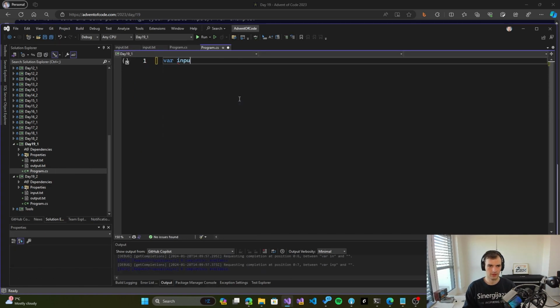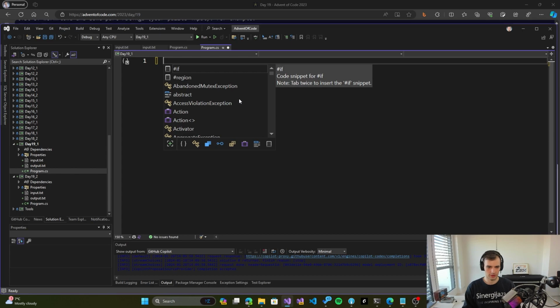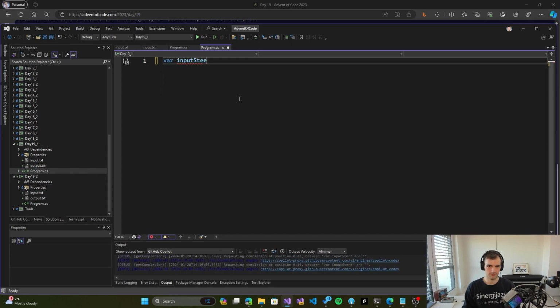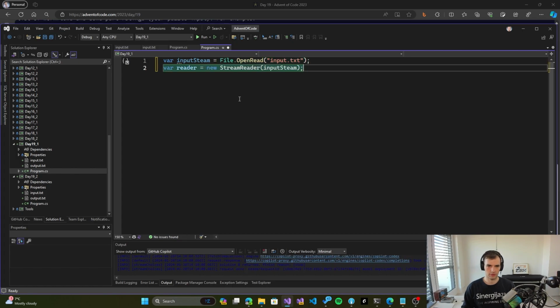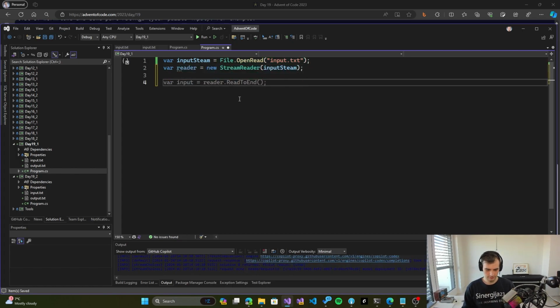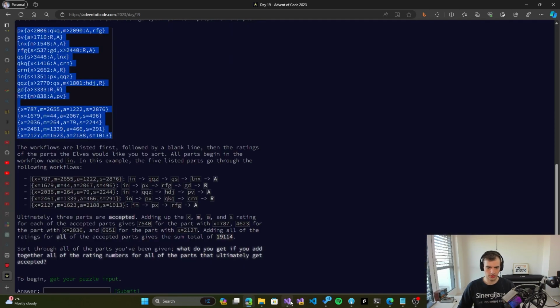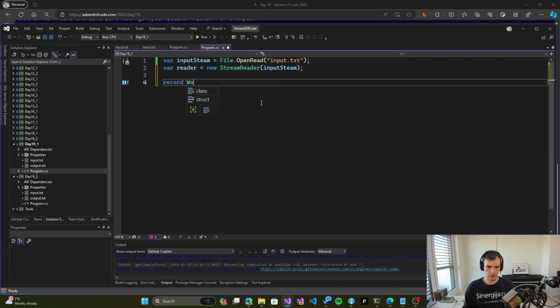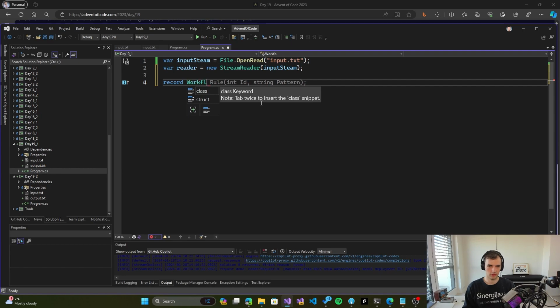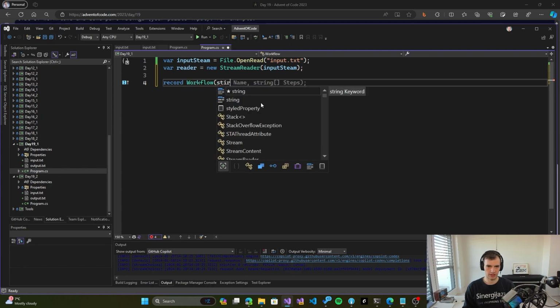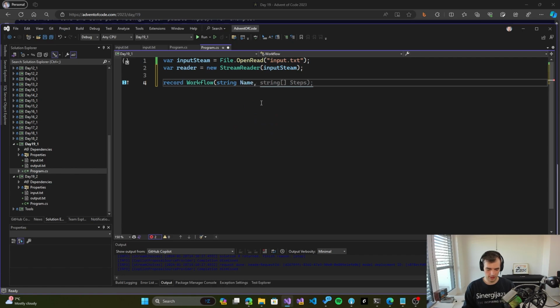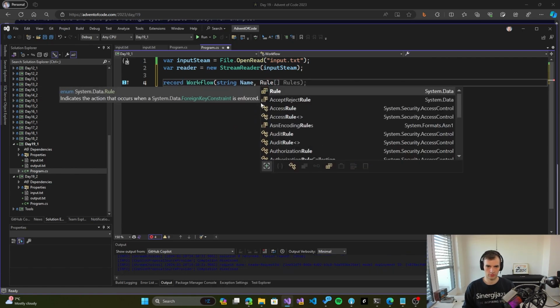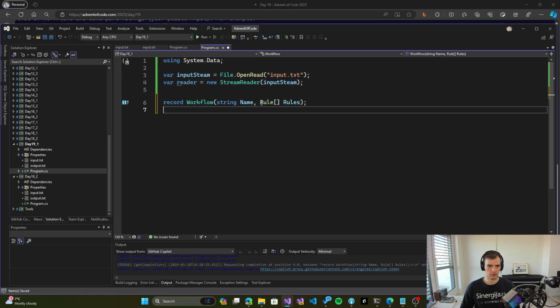I will read a line, or maybe let's do it like this: stream and get a reader. Now I will first read the workflows, and I need to represent the workflow somehow. So I will have a record Workflow, which will have a unique name and some rules. Now let's see how we can represent the rule.